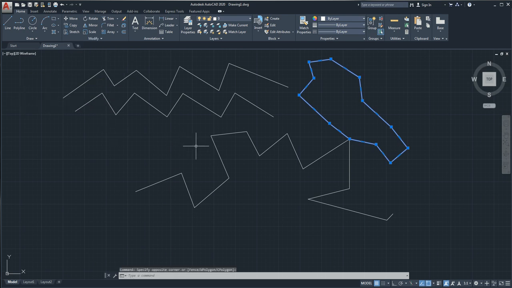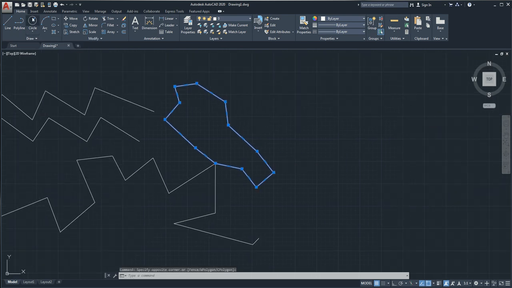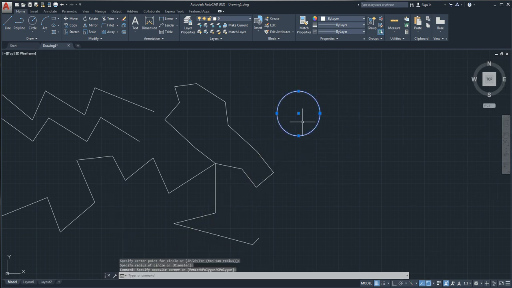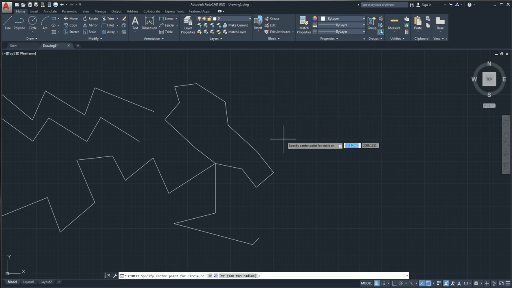Okay, so let's move to the next feature we have, which is circle. If we click on the circle feature here, we can just follow the command bar. First of all, it says that you have to specify the center point of the circle. So let's assume this will be the center of the circle. Then it says that you have to specify the radius of the circle. So let's assume the radius will be something like 50 millimeters.